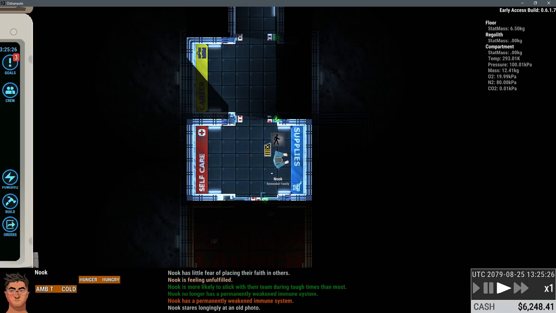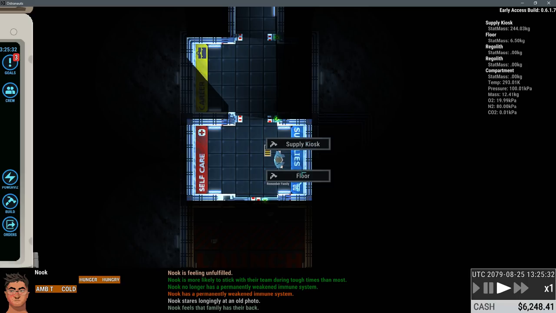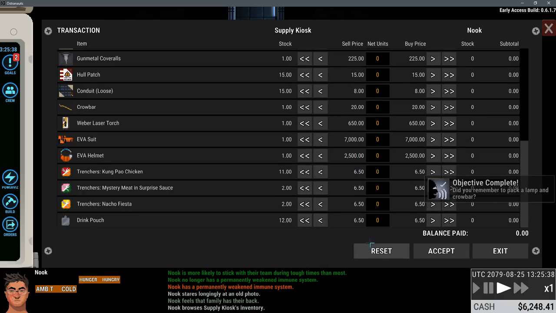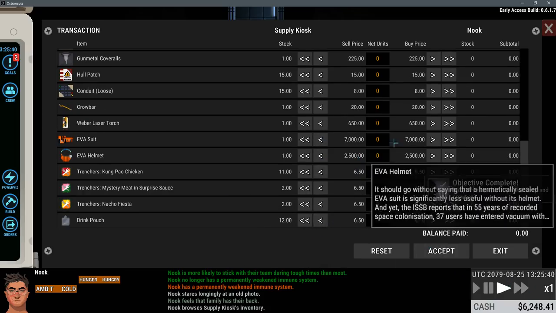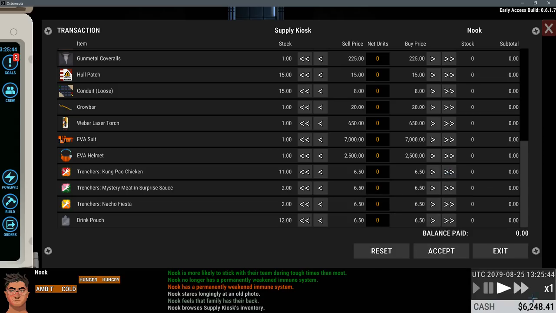We remember our family, looking longingly at an old photo, which perks me up a bit, makes me happy, and all that. We got a supply kiosk here. We'll go ahead and mess with. We do want to pick up some things, so we basically have nothing at the moment. We got 6,000 bucks though, and that's where doing that background stuff is good at finding what you're gonna get.